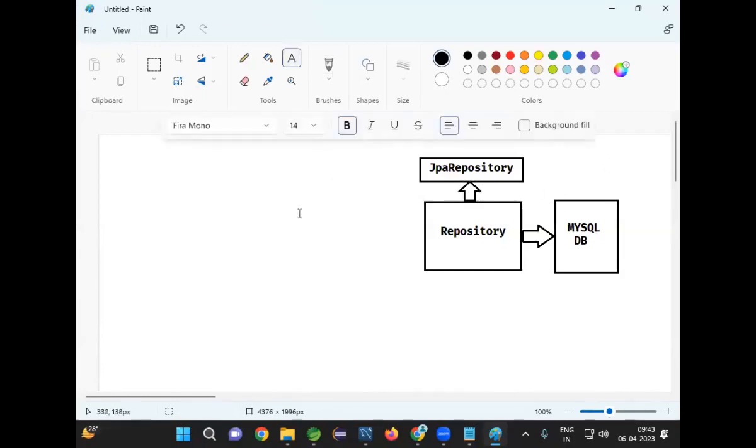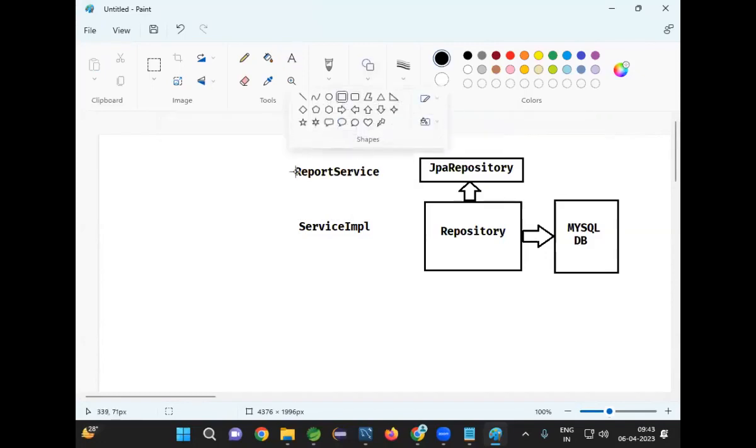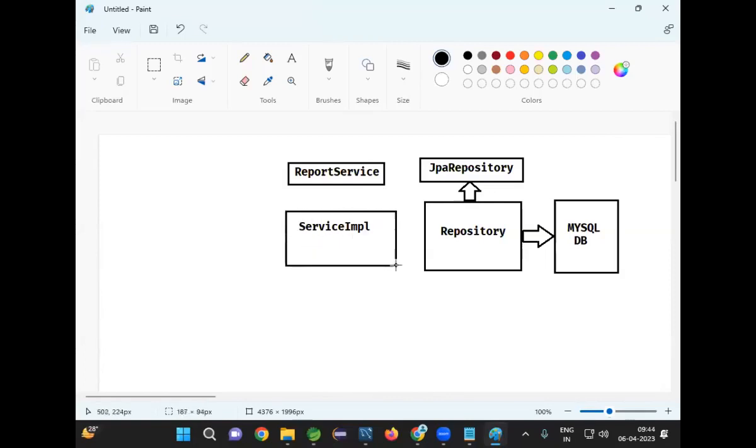And we need to create one service interface. I'm giving the name as ReportService. For the ReportService, I'm going to create a service Impl class. So what will be there in the ReportService? Service will contain only abstract methods. The methods will be implemented by the service Impl.